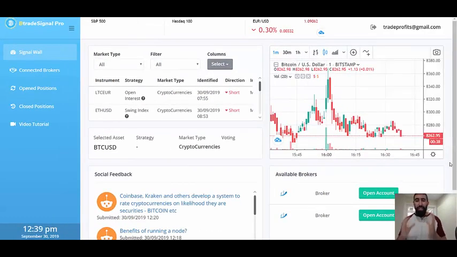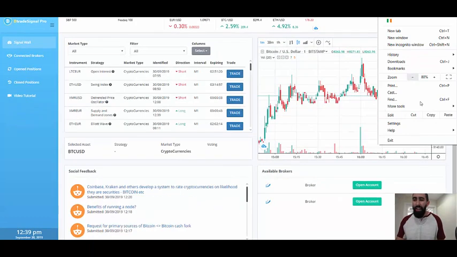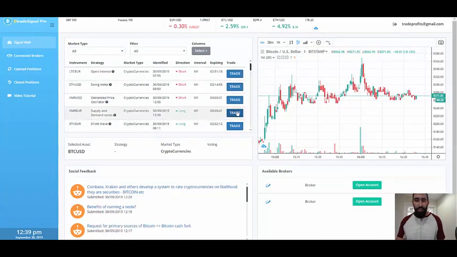So if we go here, this is what I was looking at. It was zoomed in a little too much, and I was looking at these signals, and I'm like, well, how do I trade them? So make sure, guys, if you're looking at something like this, make sure that you zoom out a bit, all right? And that way you can see all the information, including, more importantly, the trade button. So it's cool that they have a little video tutorial here along with additional information.